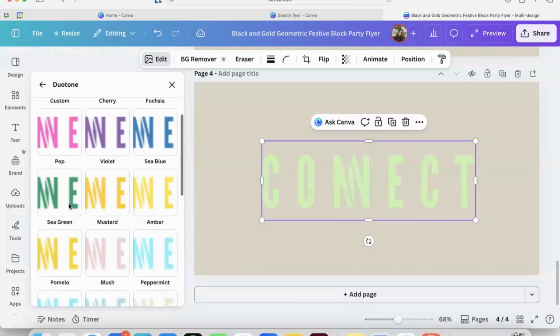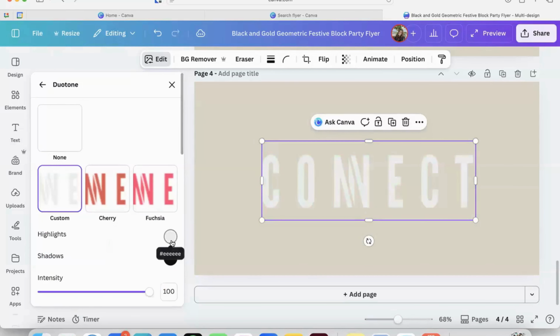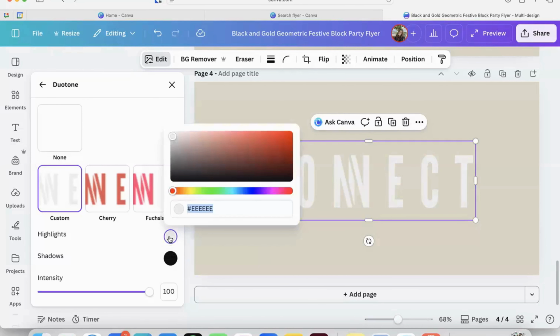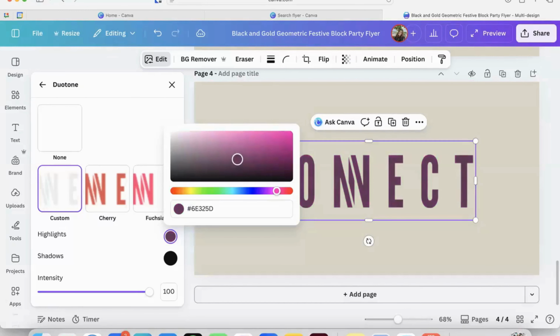But if none of these seem quite right, you can create your own duotone. Sometimes you have to change both the highlights and the shadows. In this instance, because it's a white logo, you should just be able to change the highlights. So let's say we want it to be a bright pink. You can make it any color.